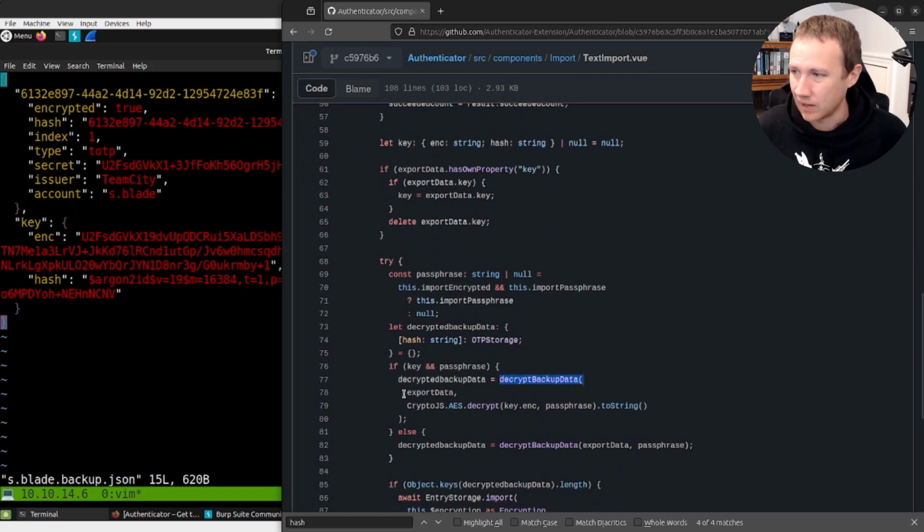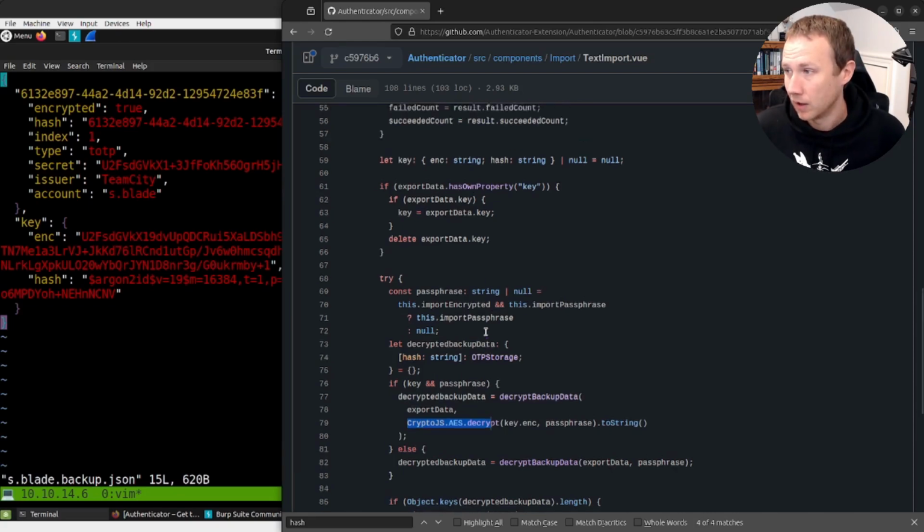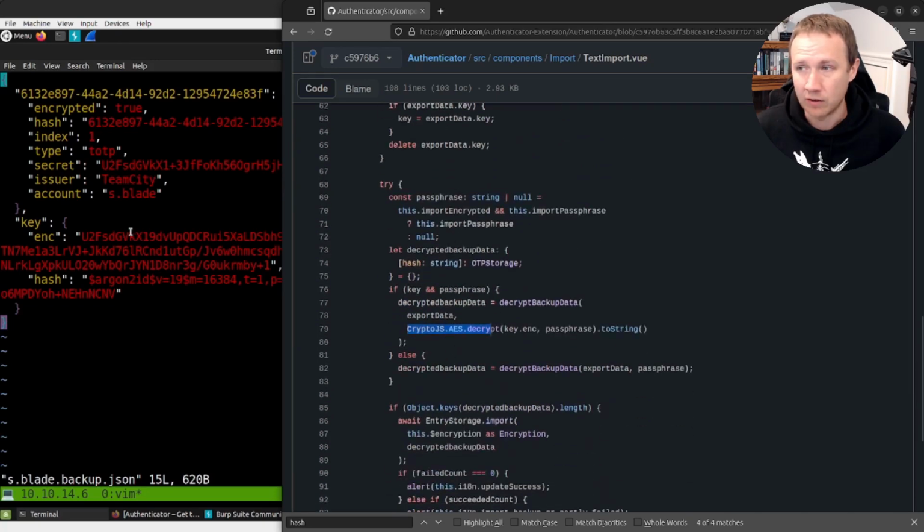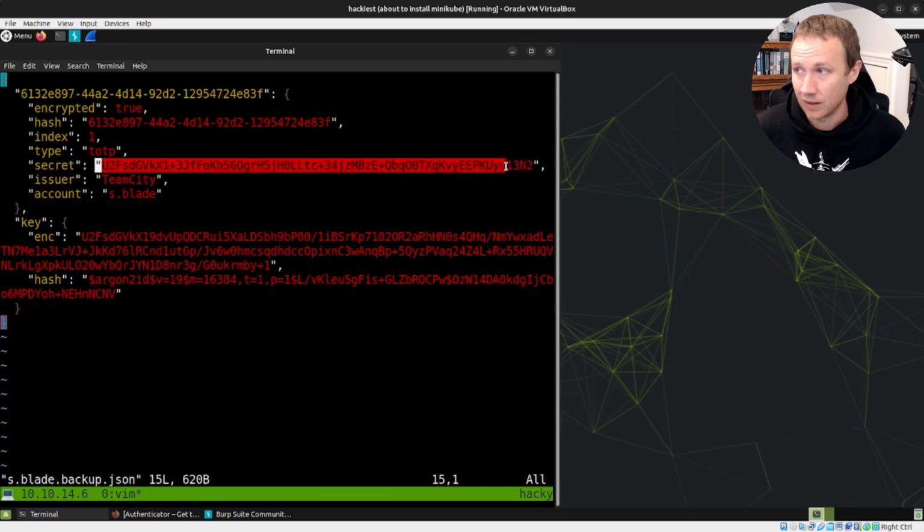And it's going to pass in export data. And it's going to pass in the password, which is going to be the crypto.js AES decrypt function with key.encrypt and the passphrase. And so you can see here, key encrypt is this right here. And so what this tells us is we are going to take this blob right here and a passphrase that comes in from the user. And we're going to use that to decrypt another key that then gets passed to AES again to decrypt this thing. And that is going to give us the TOTP seed.